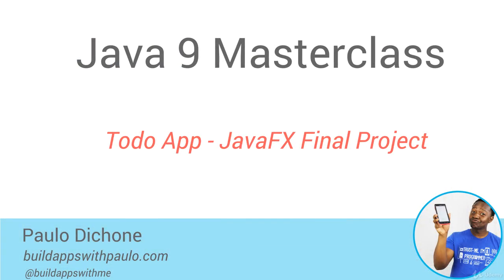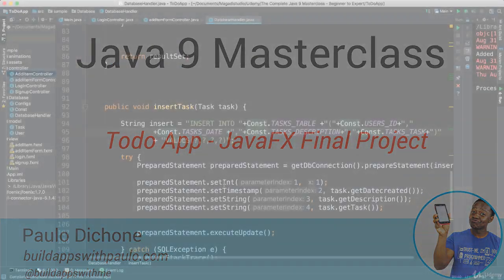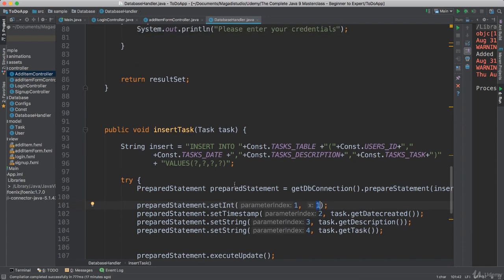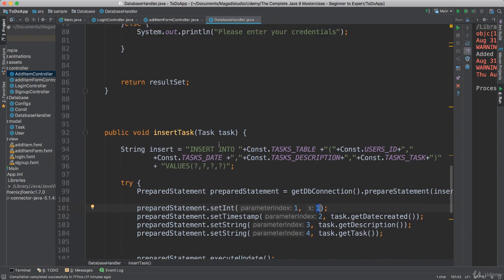Now let's go ahead and fix this issue that we have here where we're setting the user ID manually. And obviously this is not the way it should be. So we have to get the user ID when we log in and pass that user ID to our add item form. How do we do that?